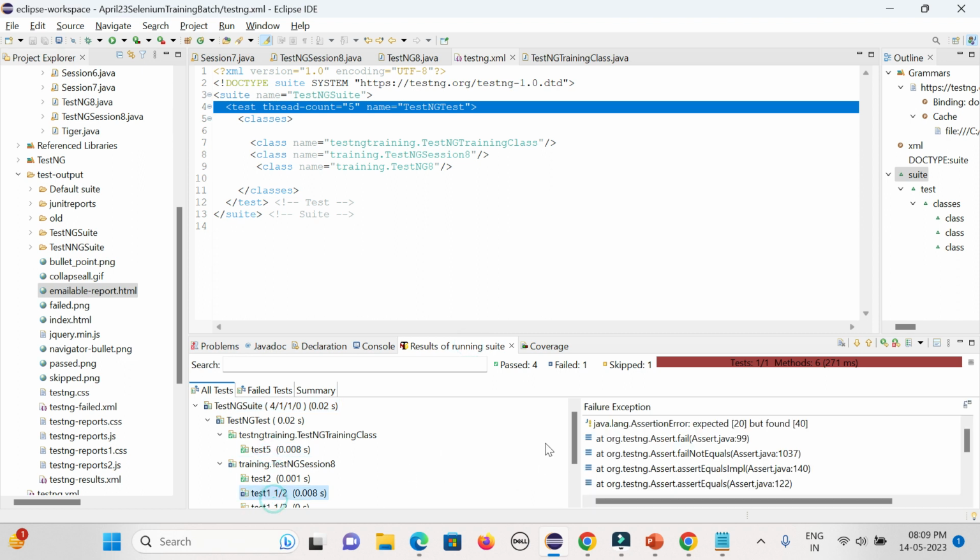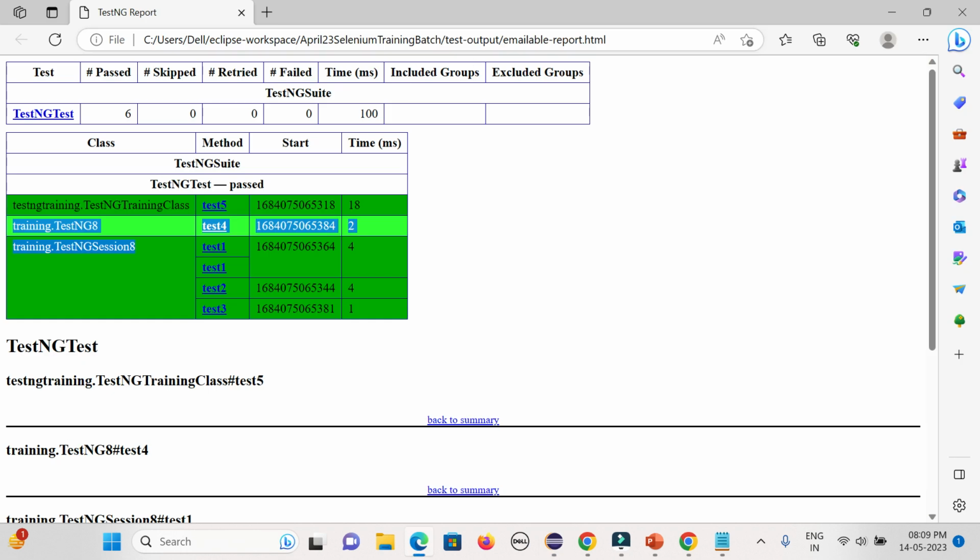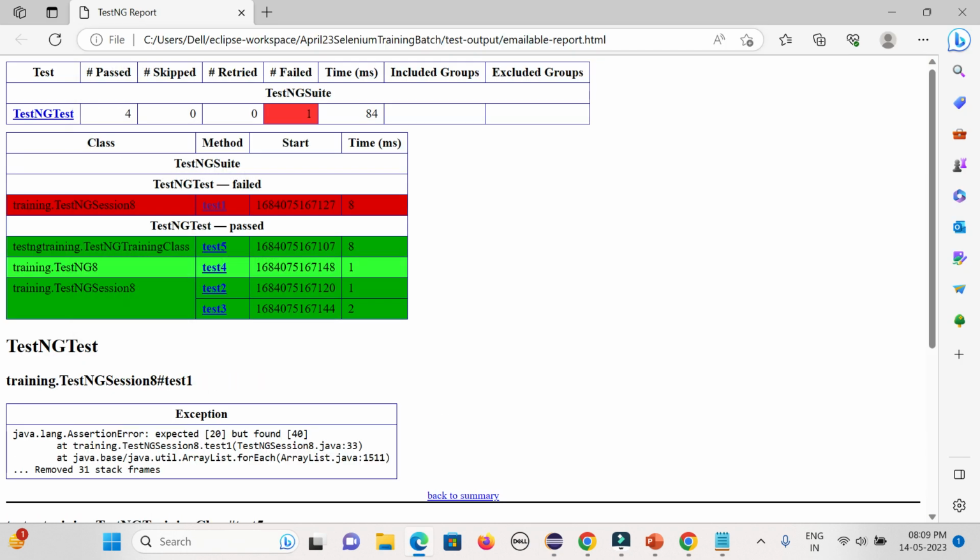So pass is a green tick mark, fail is a red cross mark, and skip is a yellow mark. And what is the failure reason? You could see in case anything fails, your parent will also fail. That package, then your test, and then your suite. Now if you refresh the project and go to the same path, it will also be changed because the report is generated in the same path, right? That has failed and that has also failed at parent level. What is the failure reason? You are expecting 20 but it is coming as 40.